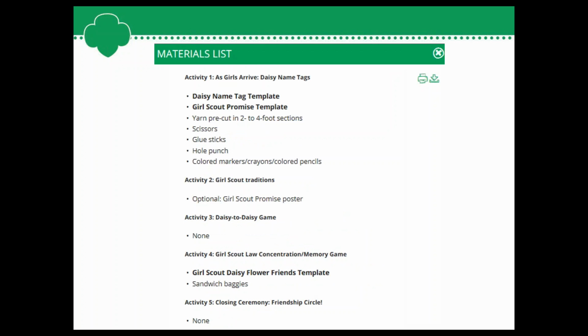All right, right below the activity list on that main page is the materials list. This gives you a real quick bird's-eye view of all the materials that you're going to want to bring to that meeting or need to get prior to that meeting. The things in bold are things that you're going to want to print from the resources. And you're going to see that you need yarn pre-cut in 2 to 4 foot sections, scissors, glue sticks, hole punch, colored markers.